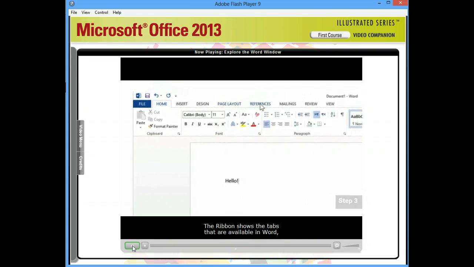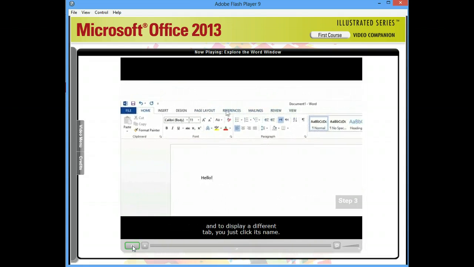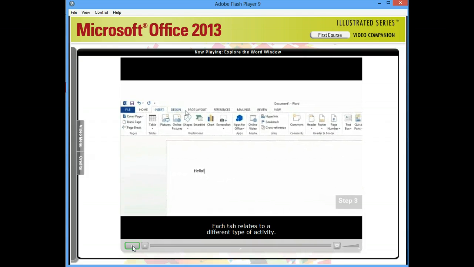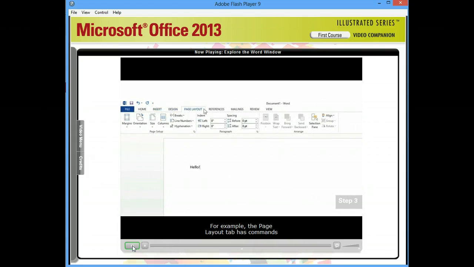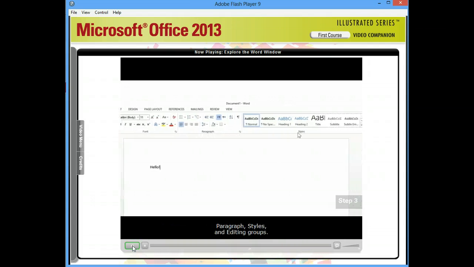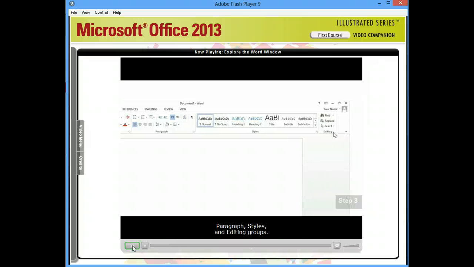The ribbon shows the tabs that are available in Word. And to display a different tab, you just click its name. Each tab relates to a different type of activity. For example, the Page Layout tab has commands that let you control the layout of a document. The commands on each tab are further organized into groups. The Home tab, for instance, includes the clipboard, font, paragraph, styles, and editing groups. Each group contains a set of related commands.